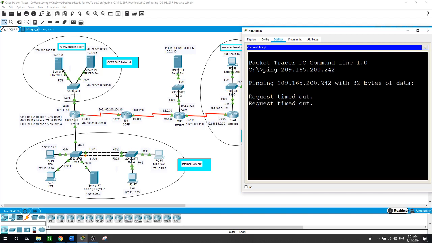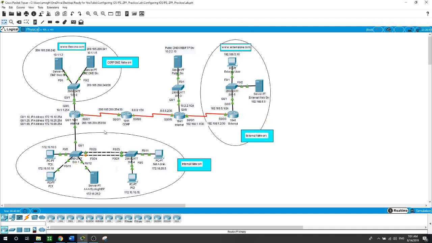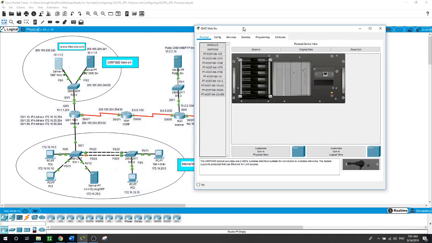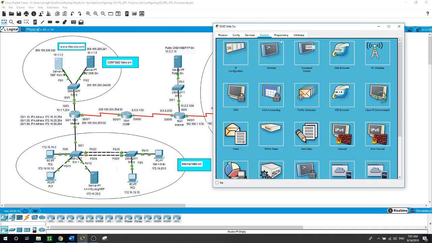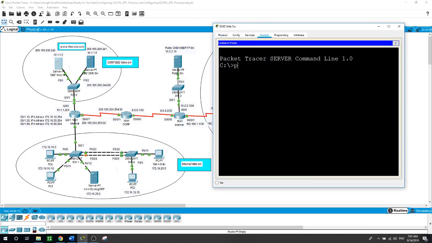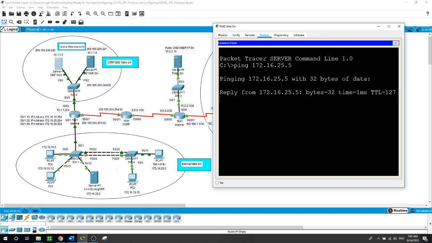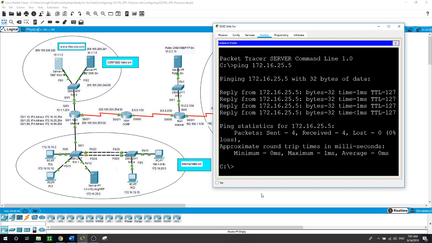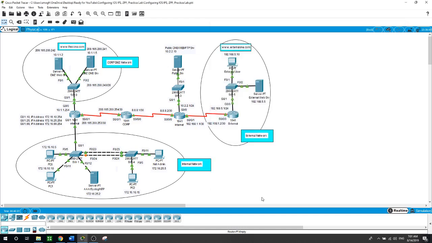But the DMZ web server, however, can ping the net admin. So go to the DMZ web server and ping the net admin PC on 172.16.25.5. And our configuration for the IPS was successful.